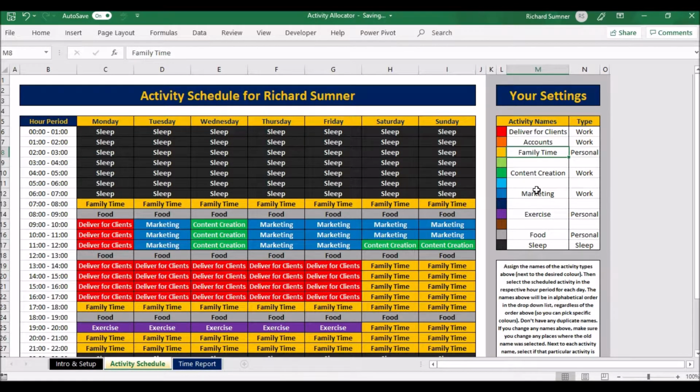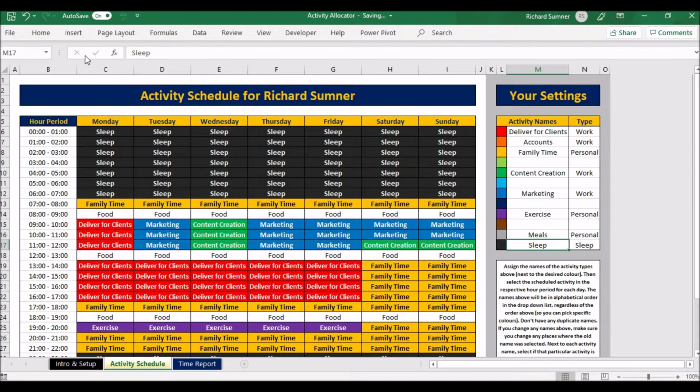One last thing on the activity names, just make sure that you've got all the names to represent what you've got here. So for example, if we change food to meals, and then click OK, these will stay white because it doesn't recognize what food is. Then you just need to come back here and change those and select meals, so you've got the right thing.